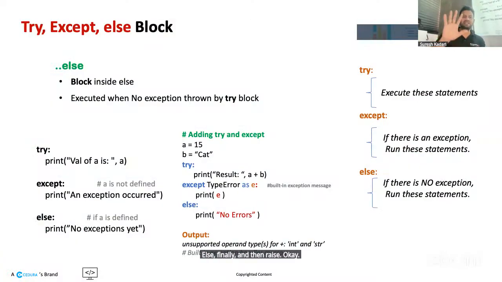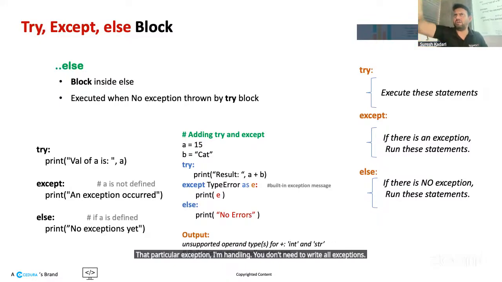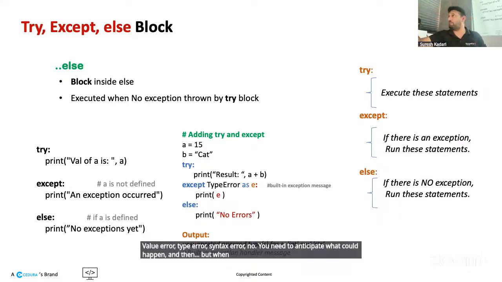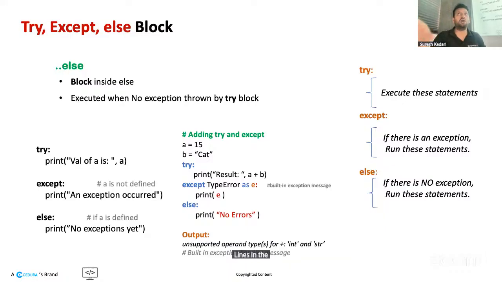Okay. So until now, I am trying something and waiting for the exception to occur. Whenever the exception occurs, I handle that particular exception. You don't need to write all exceptions, like value error, type error, syntax error. No, you need to anticipate what could happen. But when you are using multiple lines in the try block, you can expect multiple exceptions. Okay, so here, else.